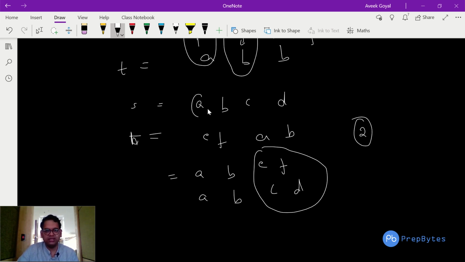For example, here A and A are occurring two times and B and B are occurring two times. So there has to be at least two same characters. Each character has to occur at least two times so that we can swap and make them equal. So we can swap and make S and T at that index the same. Okay, so at least two times they should occur.